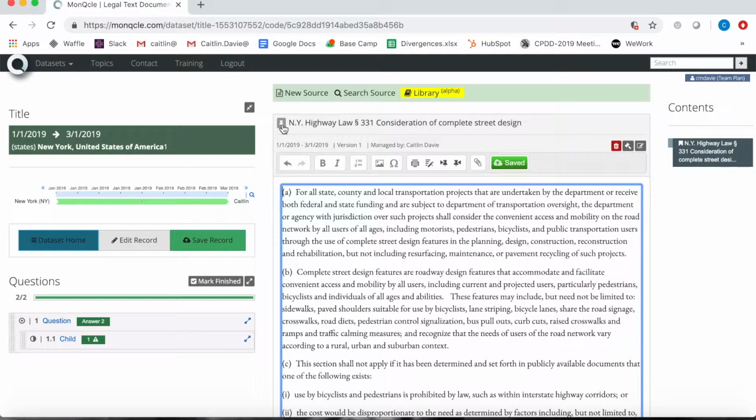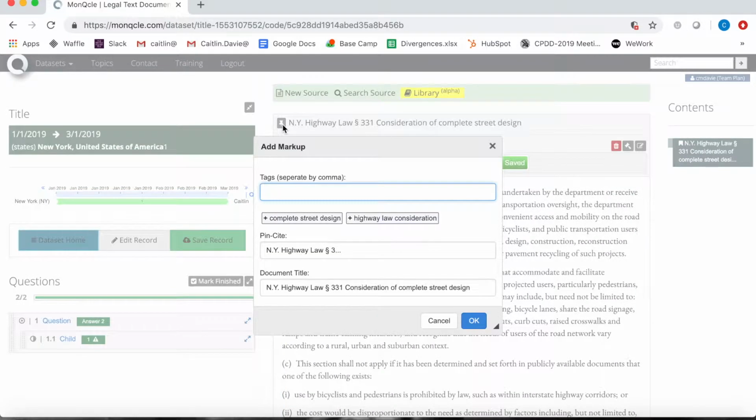To get started citing to an entire law, click on the pushpin button at the top left of the individual law that answers your coding question, also known as the Cite Entire Law button. The Add Markup box will appear. The top field, Tags, allows you to label the particular citation. This step not only helps you keep track of multiple citations, it also helps MonQcle's machine learning processes associate legal principles with user input identifiers.